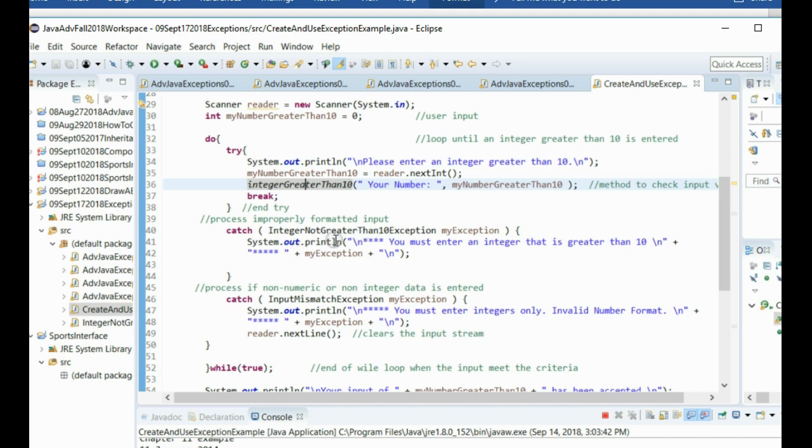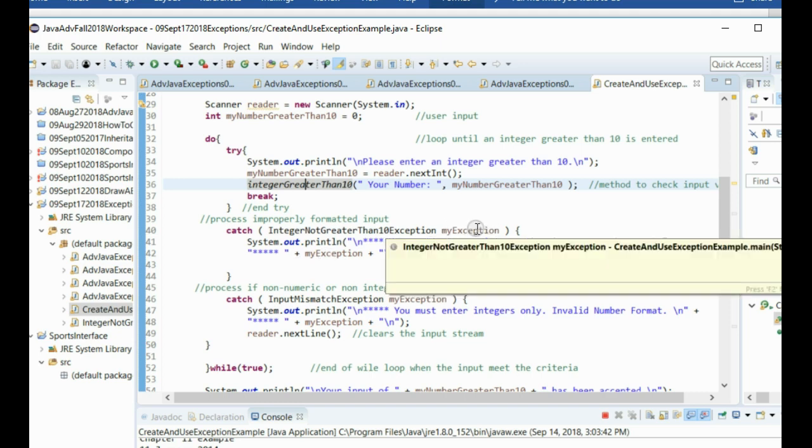And we'll print out this error message, just specific again to the problem. We'll print my exception. Remember, that's what they caught, my exception. A lot of times we just see that as EX or E.